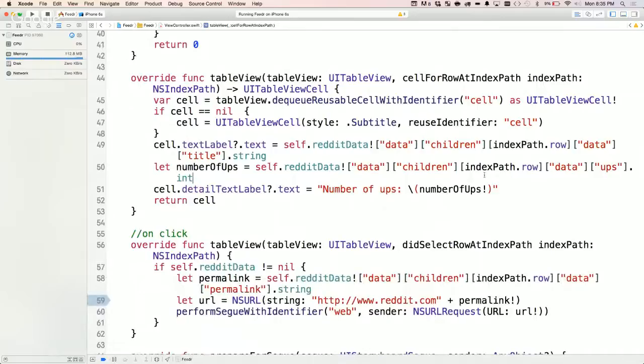Questions, thoughts? I think it's pretty exciting. We're using the API. We created our own feed reader. It's a pretty big milestone.